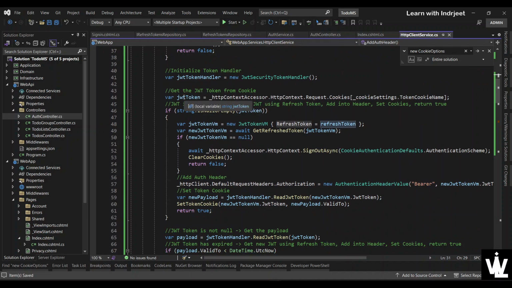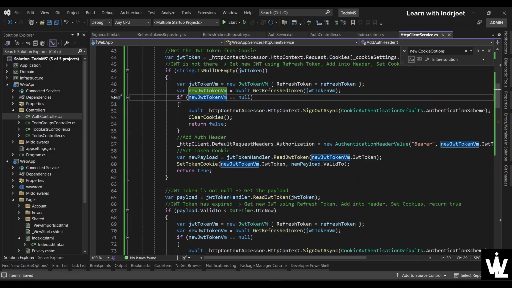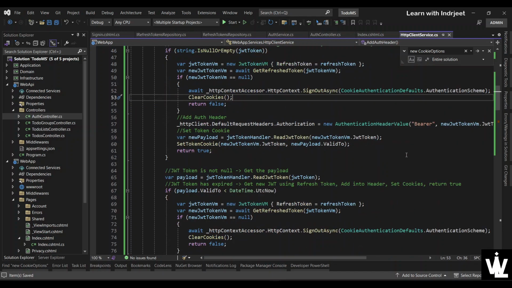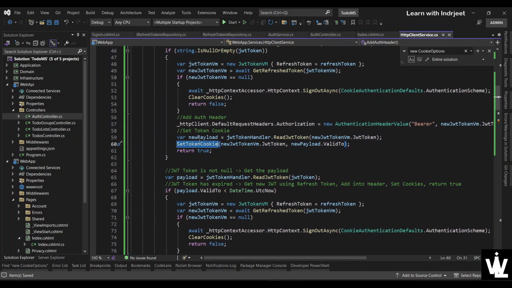Then we try to get the JWT token from the cookie, obviously, and if that is null, we use the refresh token to get a new JWT token view model with a new JWT token. And if that is null, we again sign out, clear the cookies and return false. Otherwise, we add the auth header bearer with the new JWT token, and then we set the token cookie again.